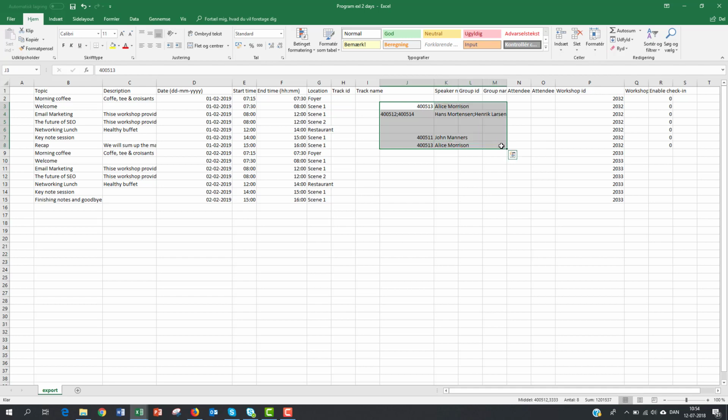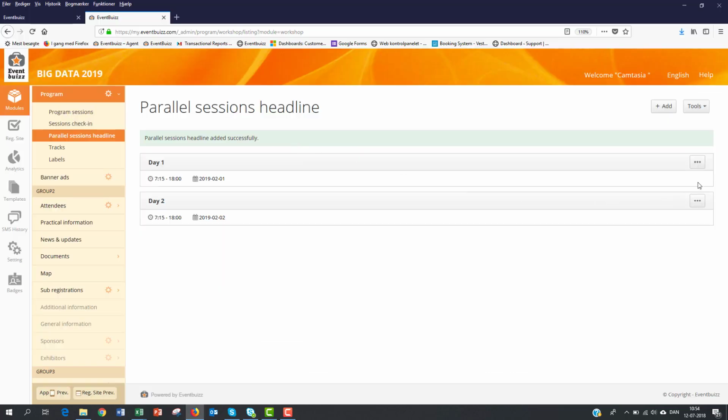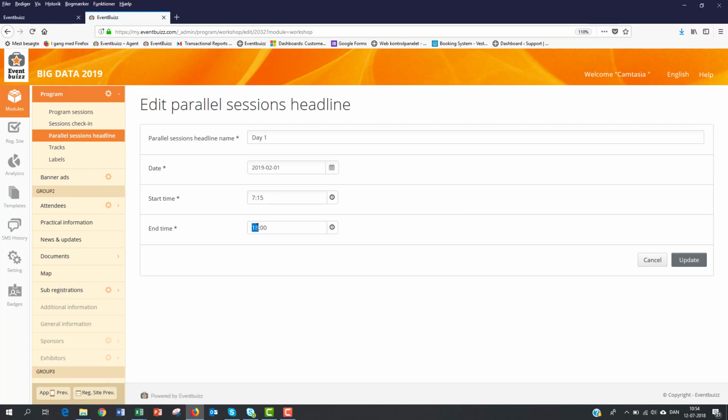Just going to remove this thing with the speakers because it doesn't exist in this event. But here you can see the track IDs you could also put in here directly. You just need to create the tracks and export them to get the unique ID code. All right, let's have a look and see if we can import this one. And we just check the time, 7:15 to 16 on day 1. We'll just adjust a bit. 7:15 to 16, or else it wouldn't work. Like this. Update.